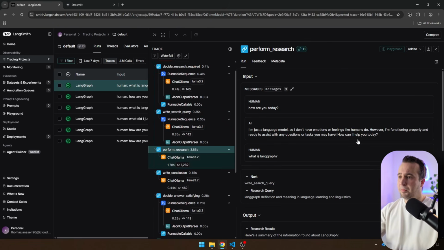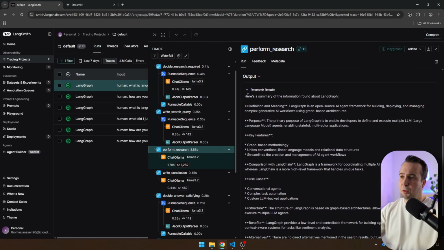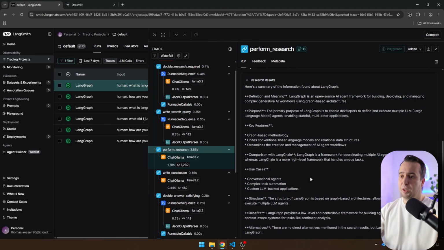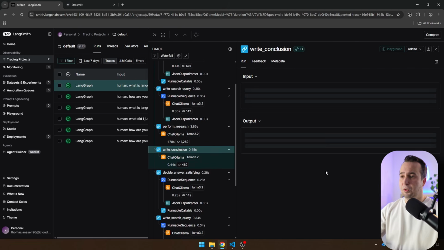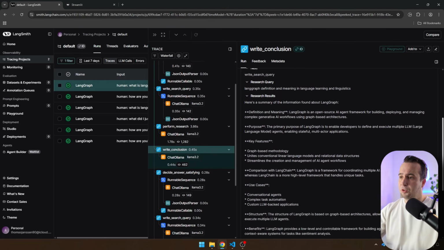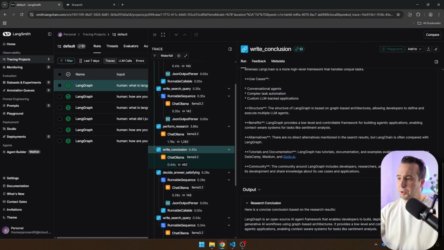Okay, so perform research. Let's see what we get here. And you see here the summary of the Google search that we performed, which provides all the functionalities about LangGraph. Then you see write conclusion, where a conclusion is being written. And so I see here the research results, and you see here at the bottom, the research conclusion. And this is exactly the message that we've also seen.